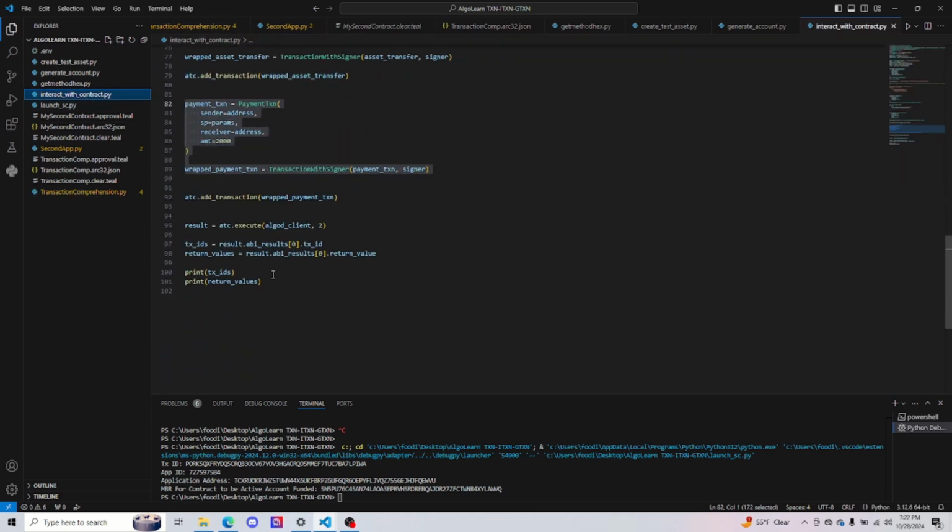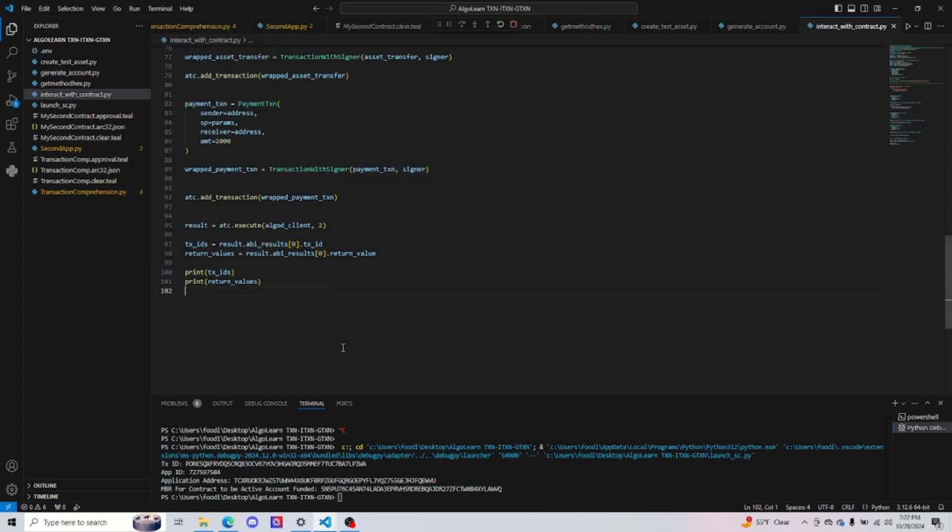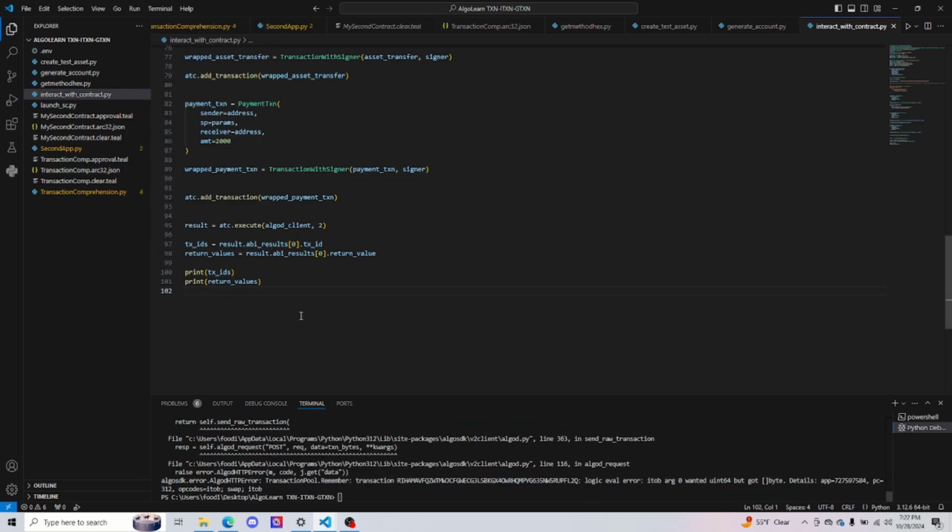And for our return values, I think this is fine. Yeah, this is good. Or actually, let's see if we get the return values. I believe the first transaction should not have. I to B arg0 wanted uint64 but got bytes.